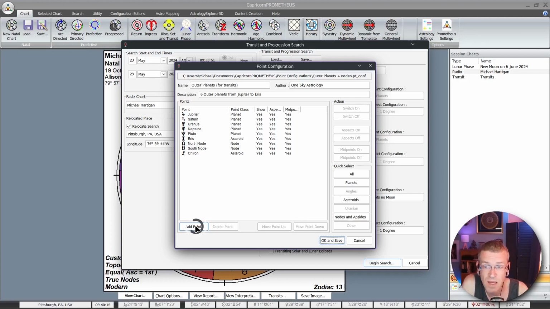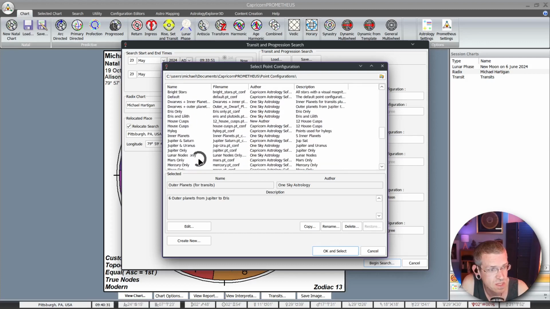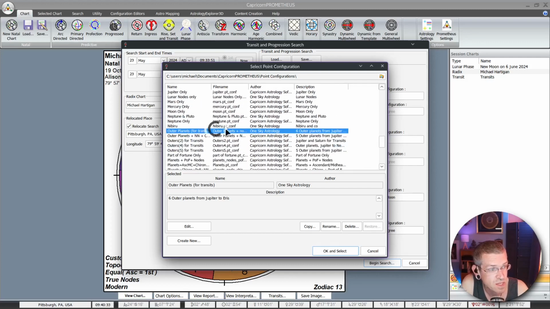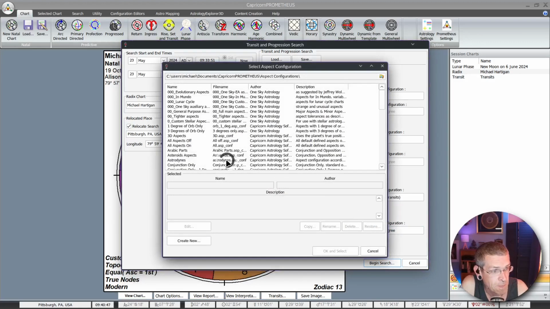Sun, but if I add moon, things are going to go crazy, because it'll take a long time to generate, and then there will be way too much data. But you know what? I'm not going to experiment making this video. I'm just going to use this outer planets for transits that I created, and I've detailed how to create point configs and other configs in other YouTube videos that I've published, so you can check that out. For now, let's just select the transits we want.